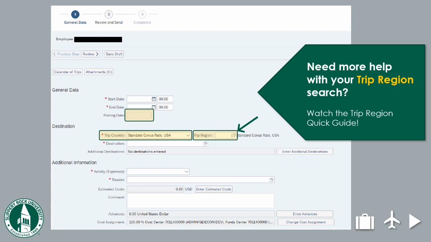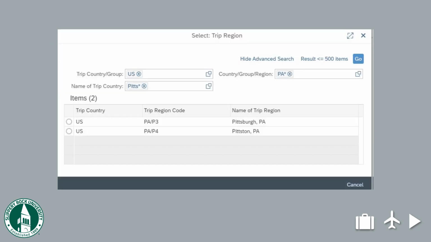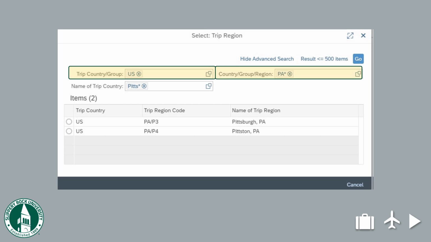But here's some basics to get you started. By clicking on the icon here, you'll be directed to the Trip Region search screen. Trip Country/Group represents the country name. This defaults to the US for domestic travel. Country/Group Region represents the state name for domestic travel. Use the state abbreviation, which must be in all caps, followed by an asterisk.